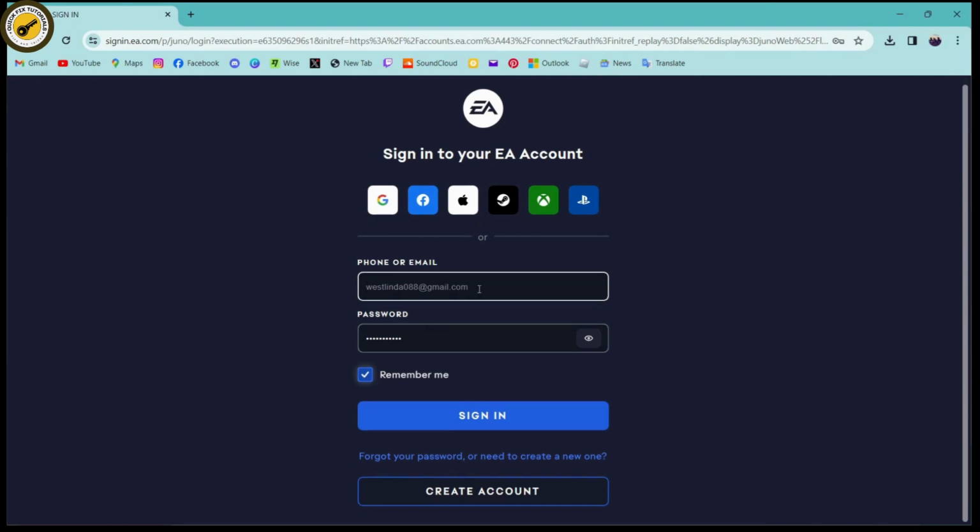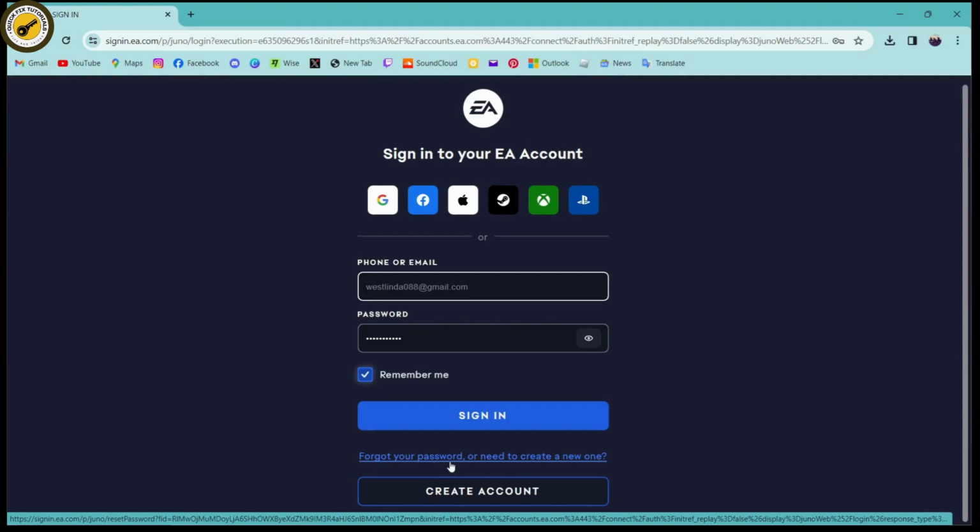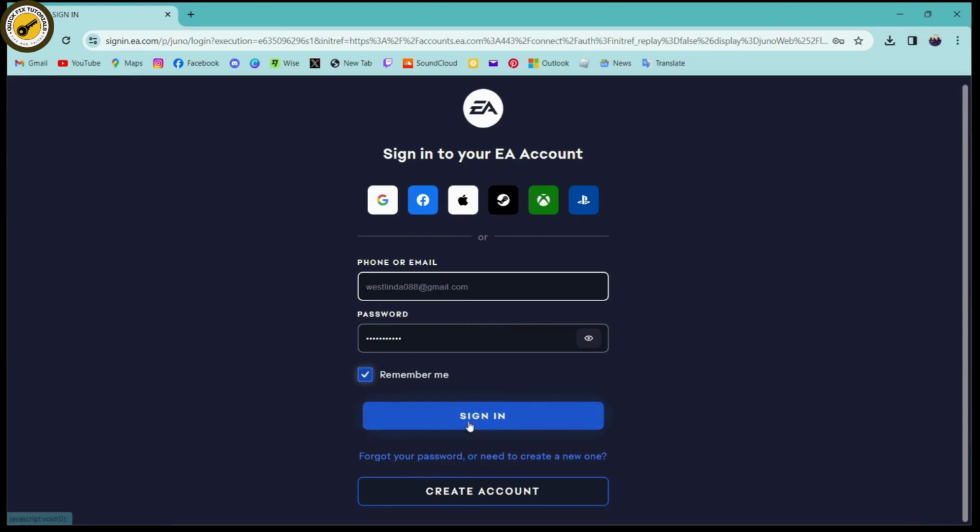So I'll be choosing email or phone number, and then you need to enter your password. And once you enter your password in your email, you can click on sign in. But if you forgot your password, or if you want to create a new account, then you can go for forgot your password or create account. But if you already have an account and if you want to sign in, then enter your information, click on sign in.